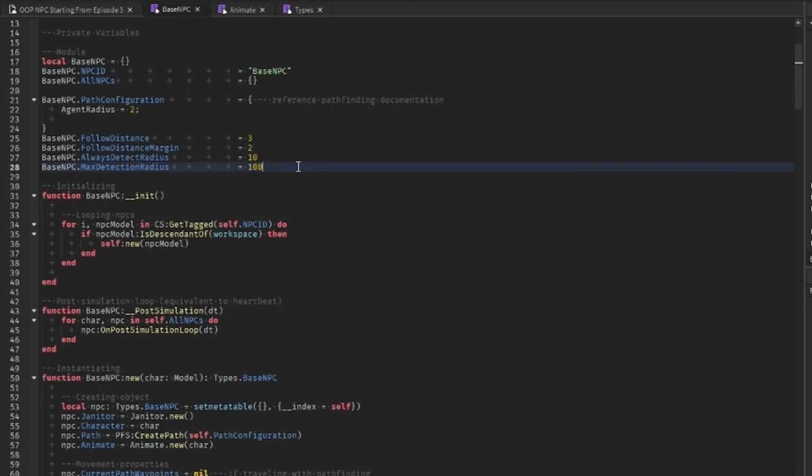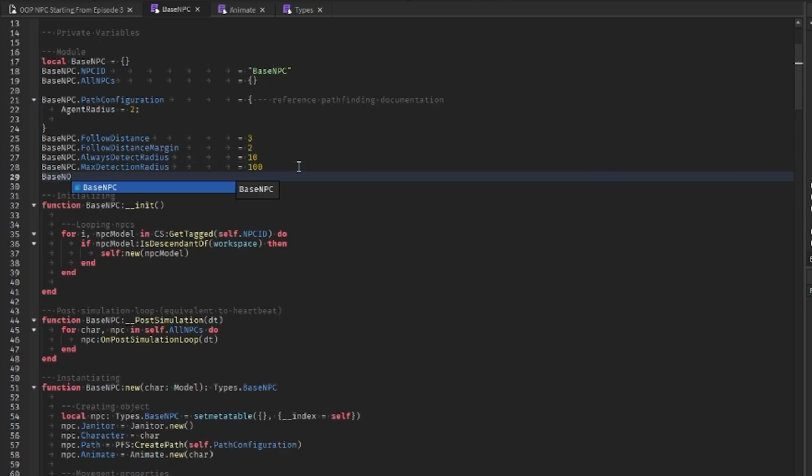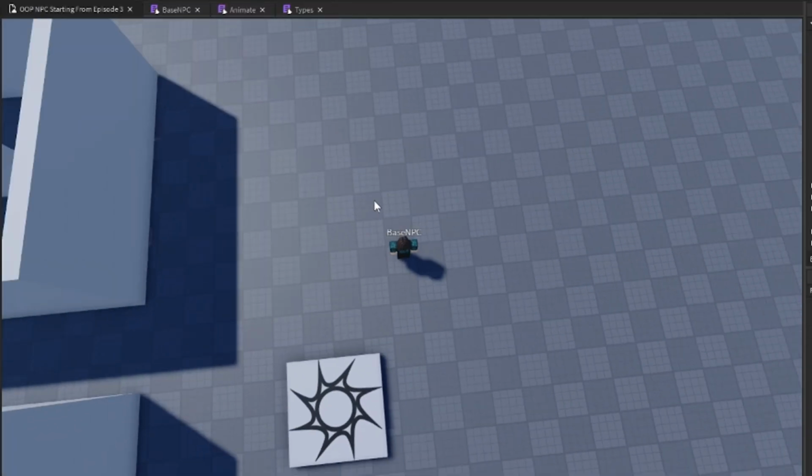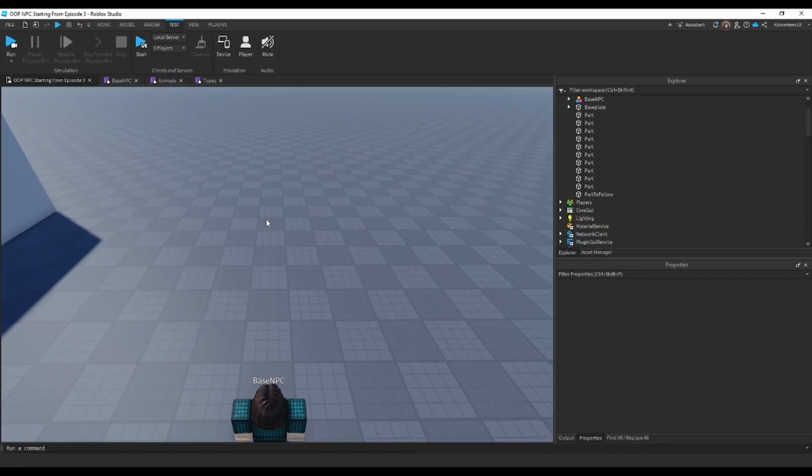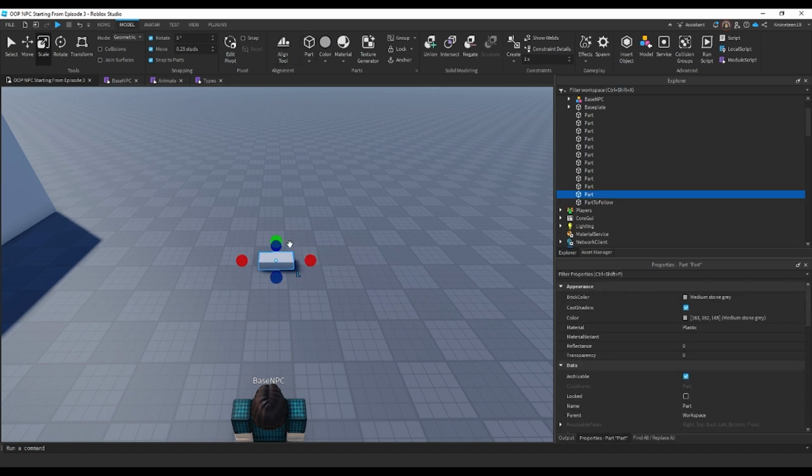Then we're also going to add some additional things. BaseNPC.detectionFOV, or field of view. That's going to be 80, which is degrees from line of sight. So essentially you have this NPC and he's looking forward or whatever, right? So say this part is you, right?